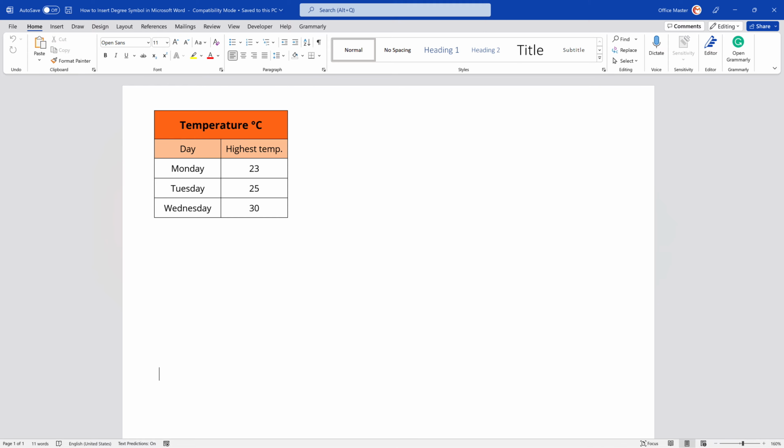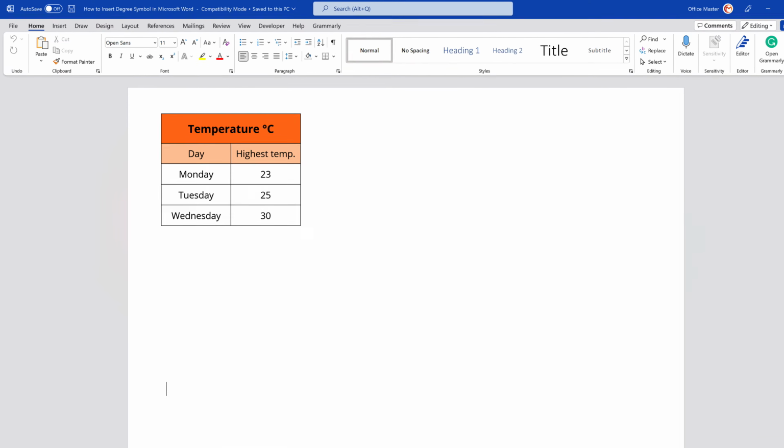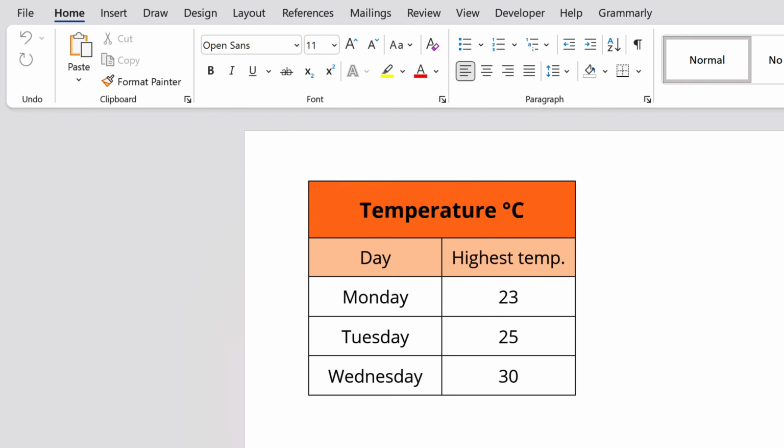Sometimes you might want to insert a degree symbol when you write about temperatures or measurements in Word. There are two common ways to insert the degree symbol: by using the Symbol drop-down menu or by a keyboard shortcut. Firstly, we will insert the degree symbol using the ribbon feature.